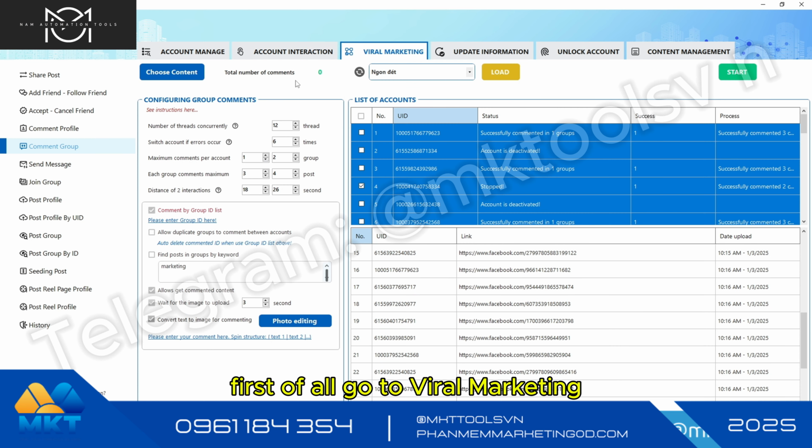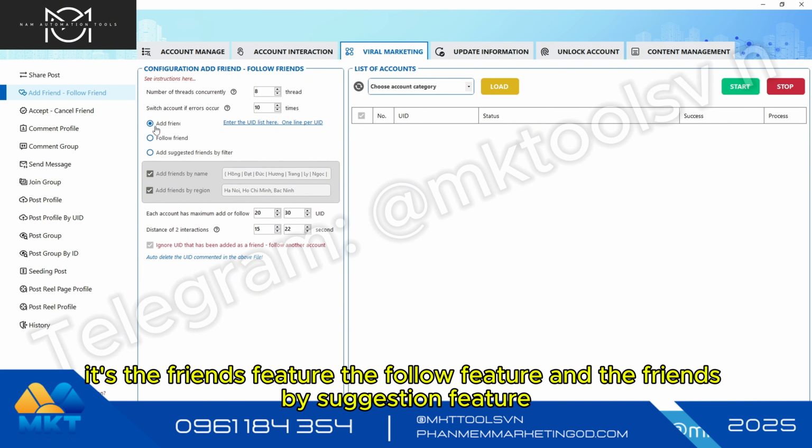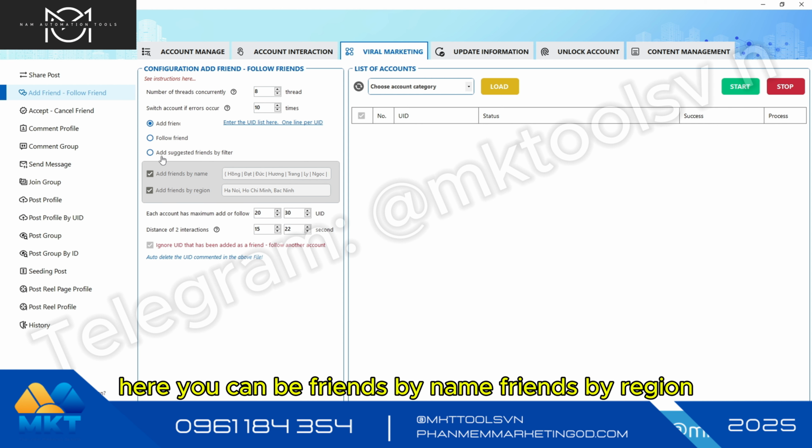First of all, go to Viral Marketing. Select Friends and Follow Friends. The software will support 3 features. It's the Friends feature, the Follow feature, and the Friends by Suggestion feature. Here you can be friends by name, friends by region.